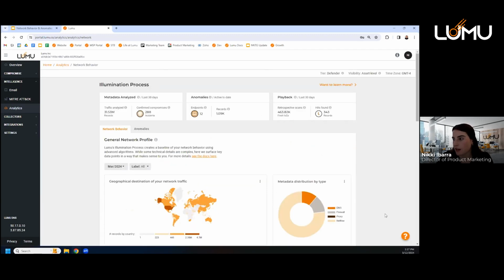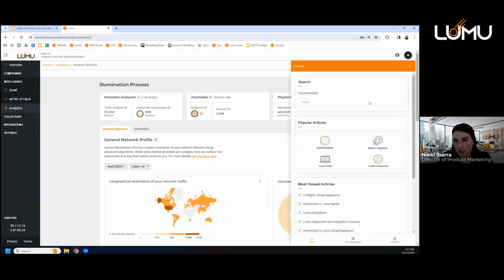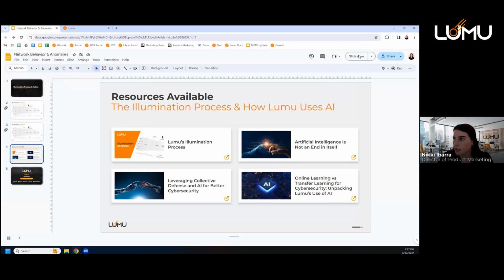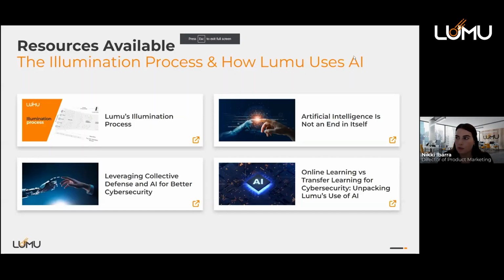I always like to talk about the fact that we have this help function in the portal. If you ever have questions about certain features or functionality in the portal, you can click the orange question mark that I just clicked and search through the doc store. We have a lot of resources around not only the illumination process and a lot of what we saw today, but also how Lumu uses AI and different technologies to identify and pinpoint malicious behavior and malicious activity.